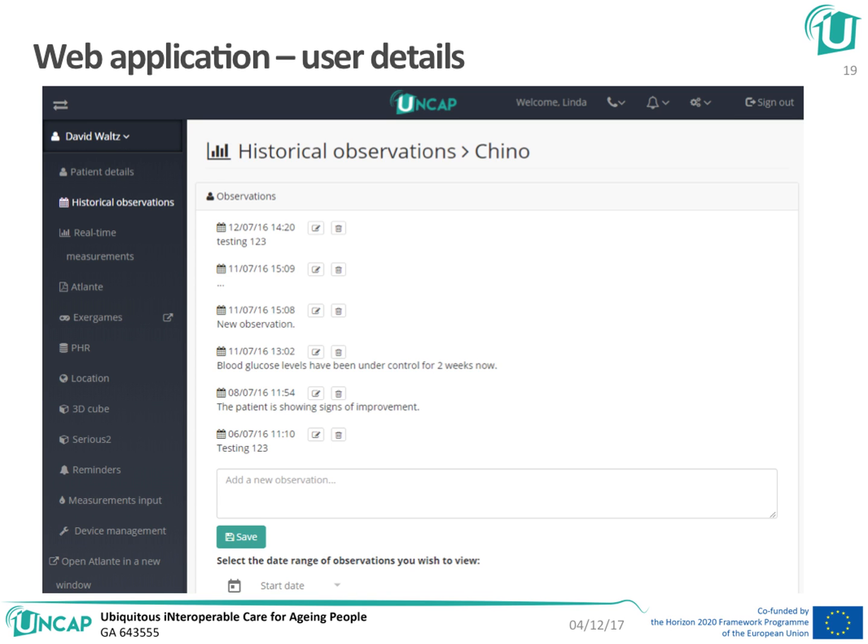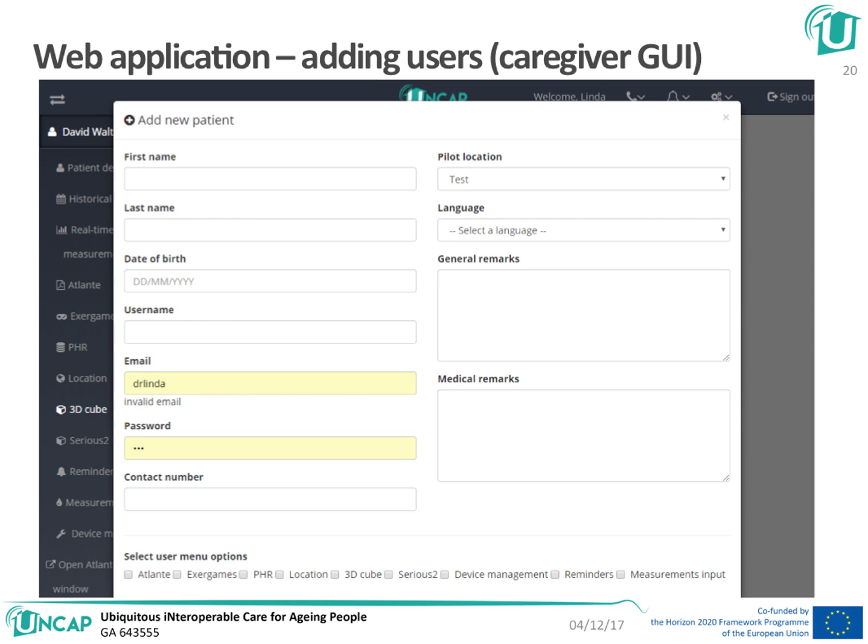However, this is a different view. This is something that a doctor would see. In this case, we are logged in as a doctor, and in addition to all of the data that the user can see, now the doctor can also see some observations that were entered by the doctor. The doctor can also edit the patients and add new patients.